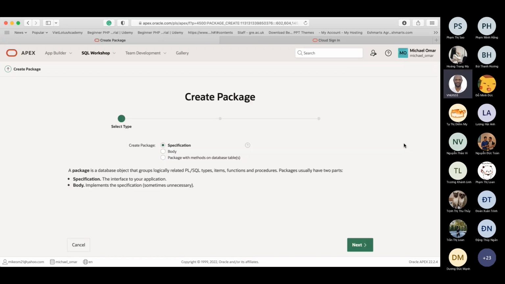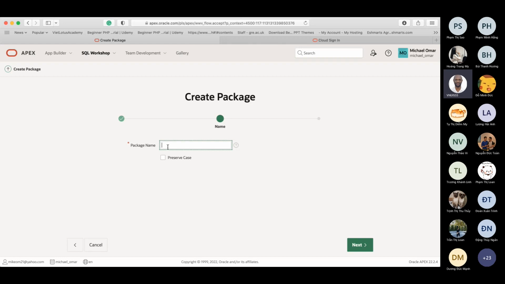Apex does not allow me to go into the package to delete an existing package. So I already have this package, but in your case, click on specification. Then the package name will be manage_orders.